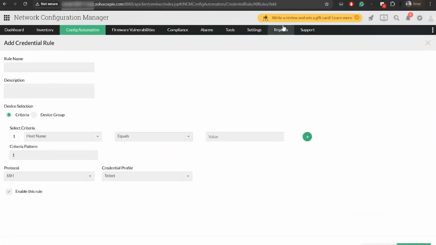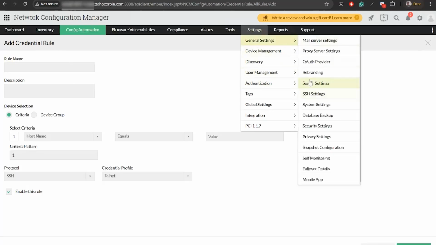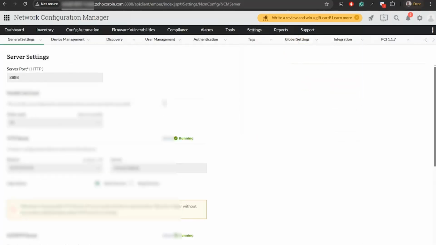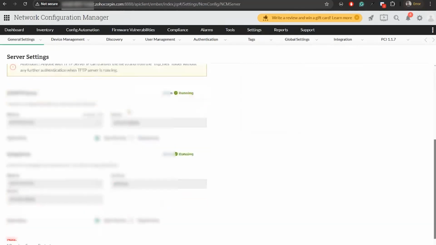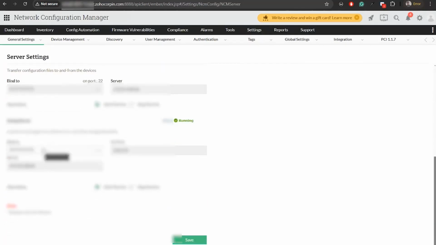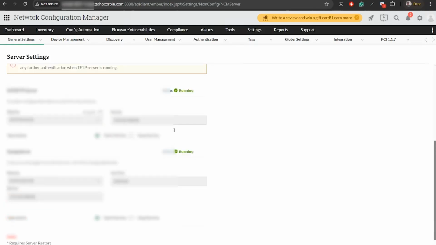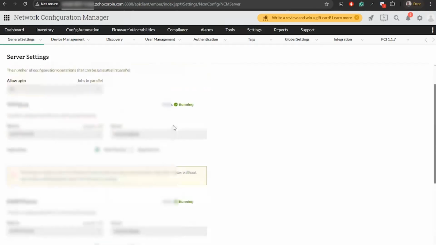So just navigate to Settings, General Settings, and Server Settings. So here you'll be able to view the running status of your various services, like the TFTP server, the syslog server, etc. And you can see here that they're all running. If any of them shows as not running, you can easily stop and restart the service and then try again.